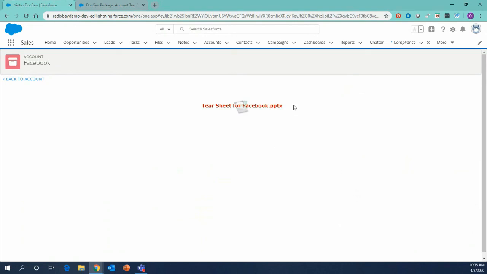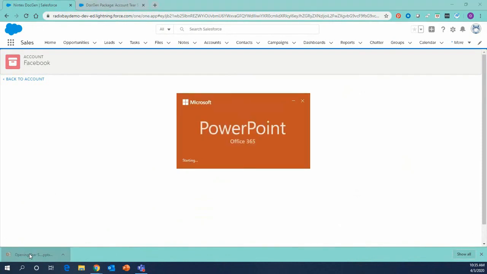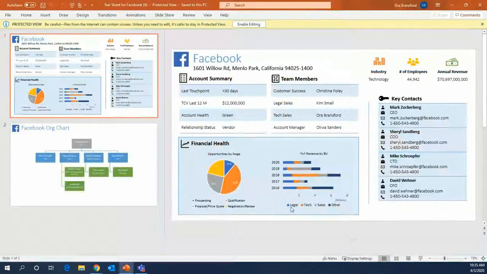So we actually have generated a PowerPoint. I'm going to go ahead and open it. And again, your output can be almost anything. So if you don't want changes made to it, it could be a PDF as well. If you take a look at this, you're getting a lot of information. You can pull in logos. We have the account summaries, your key contacts. We have industry information as well as charts about financial health.